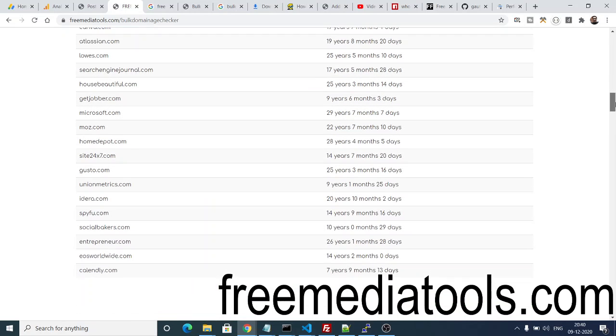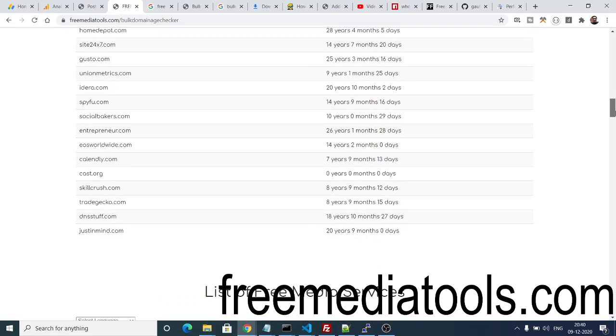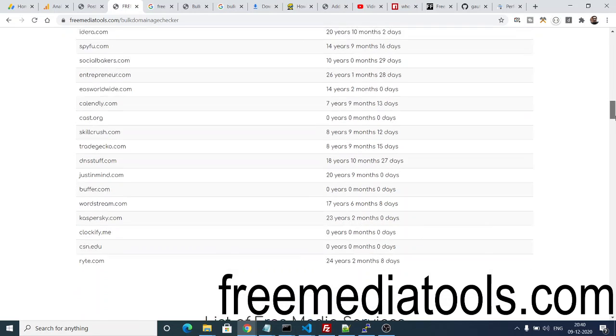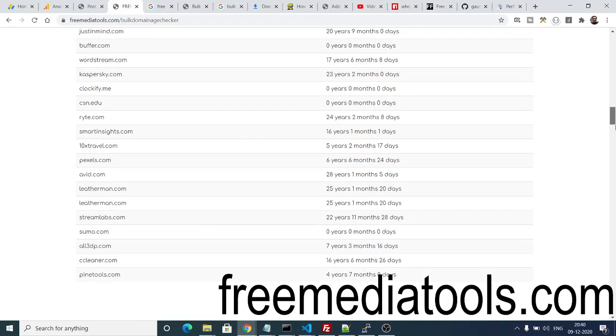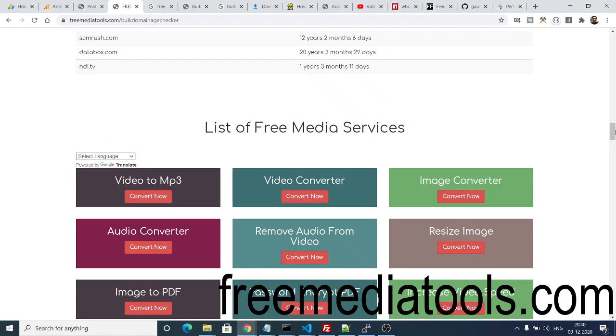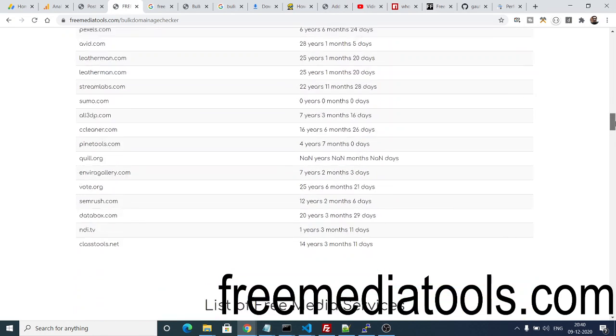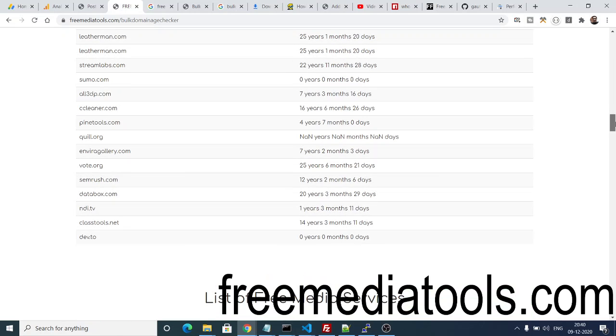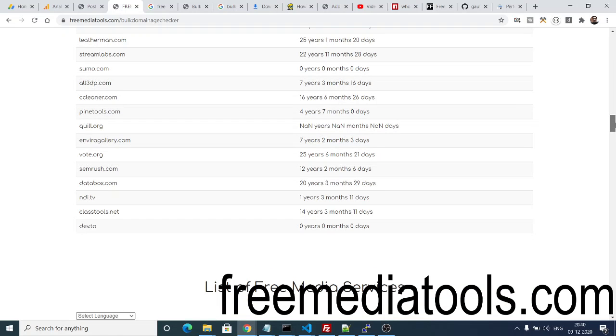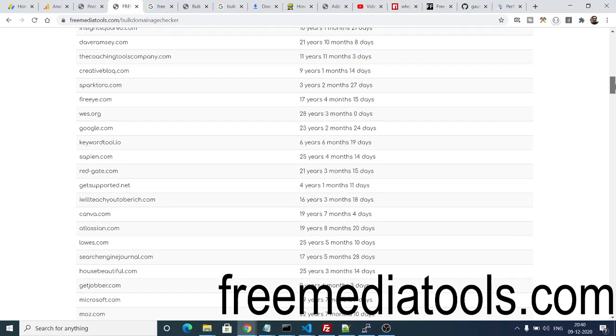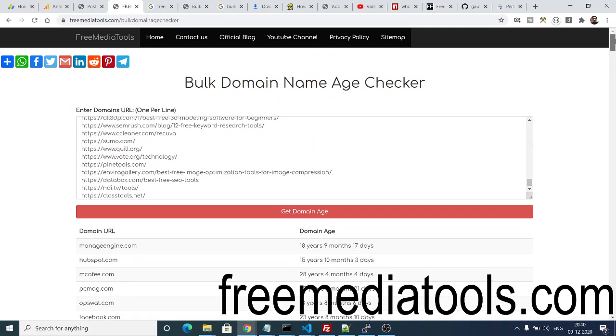You can see we are making use of a concept called AJAX, which stands for asynchronous JavaScript and XML. We are instantly making an AJAX request to the Node.js server, and we are fetching these domain ages. Very simple concept. And now you have seen this demo of this web tool.